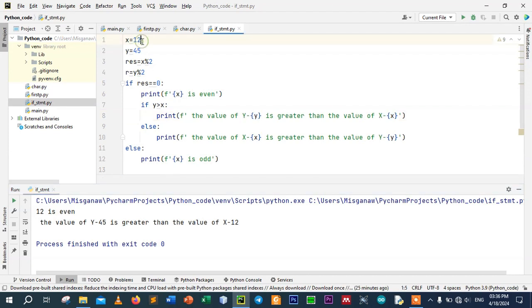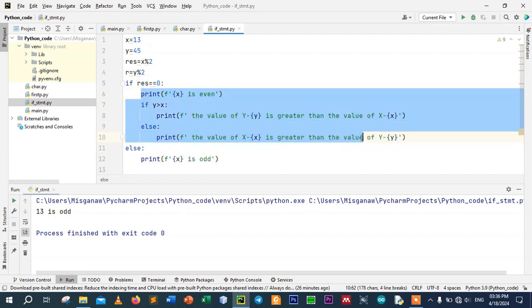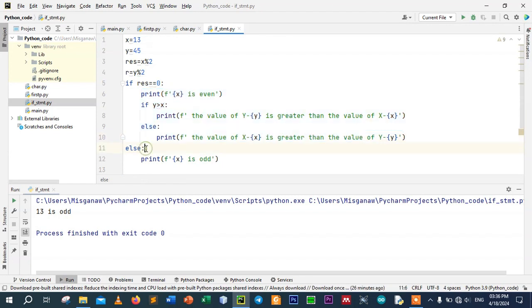What about if the value of x is 30? It is odd, yeah? So run. If the result equals 0, it means the value of x divided by 2 has remainder 0. Else, if this condition is not fulfilled, the program cannot execute this entire code, so it directly jumps to the else condition and prints x is odd. That is why the output looks like this.